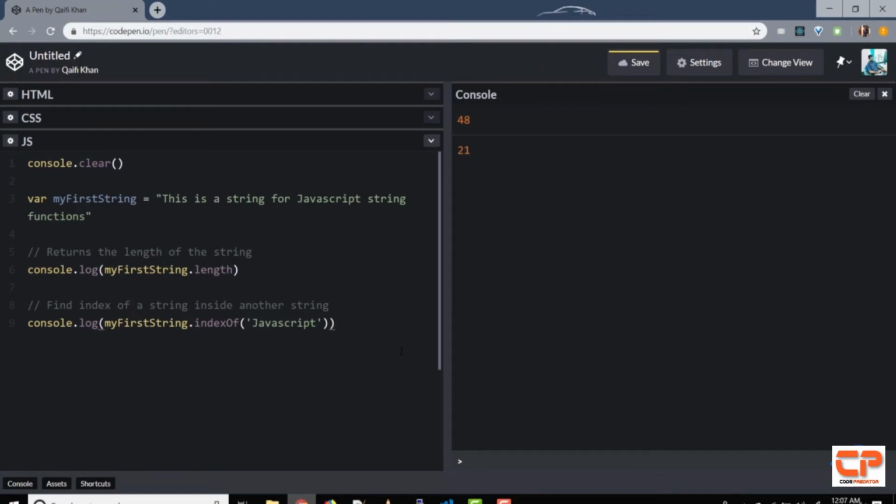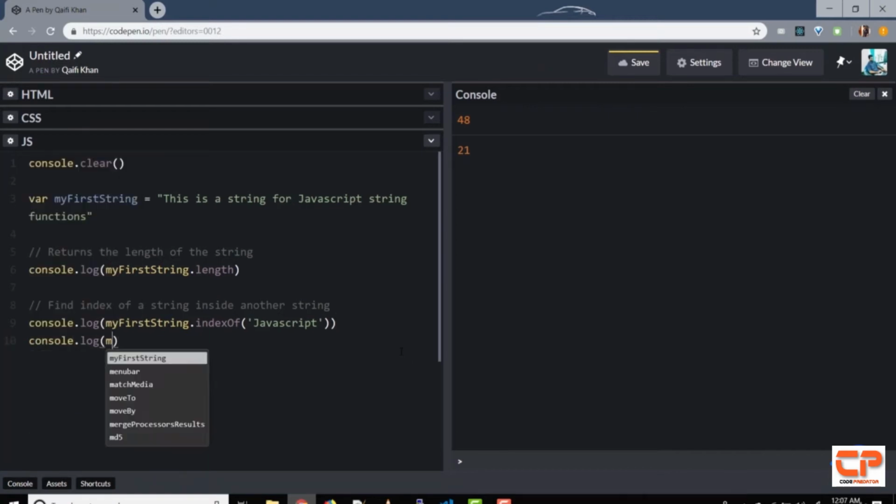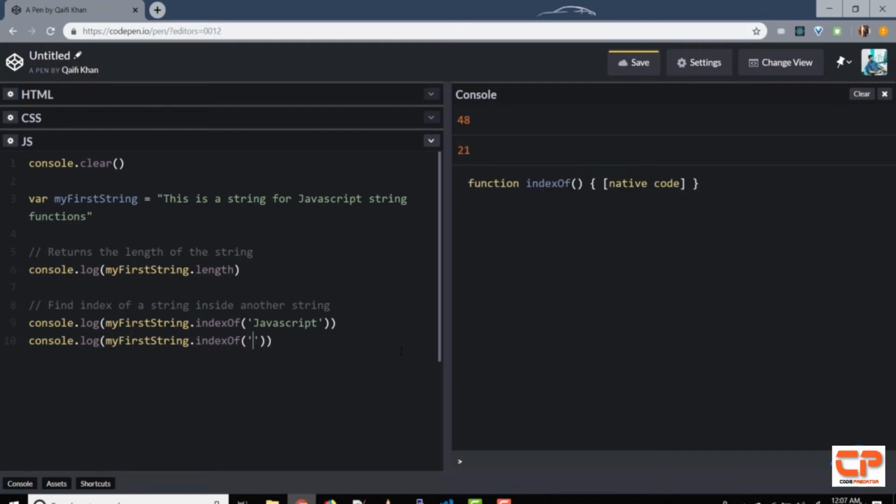Alright, so let's try another example. So console log my first string dot indexOf, let's pass the first word, so this. As you can see, it gave us the position of the first character of this word, which is 0 in our string. The string positions start from 0 and go up, so 0, 1, 2, 3 onwards. Alright, so indexOf gave us the first occurrence of JavaScript in our string. What if we want the last occurrence of JavaScript in our string? So let's add another JavaScript.